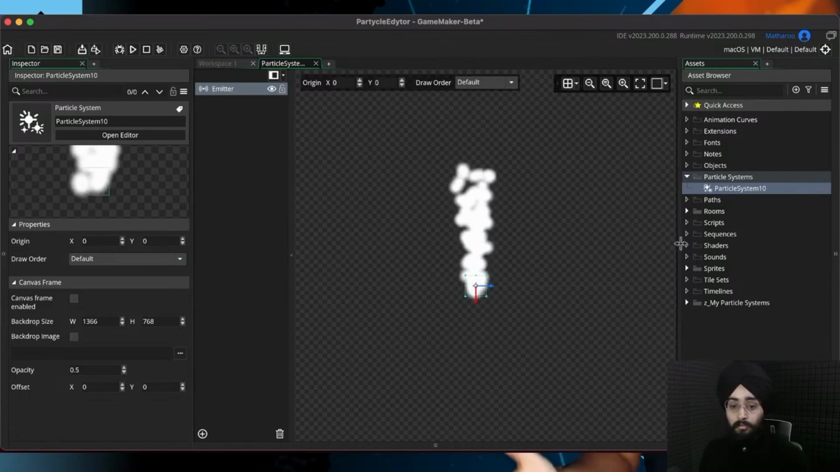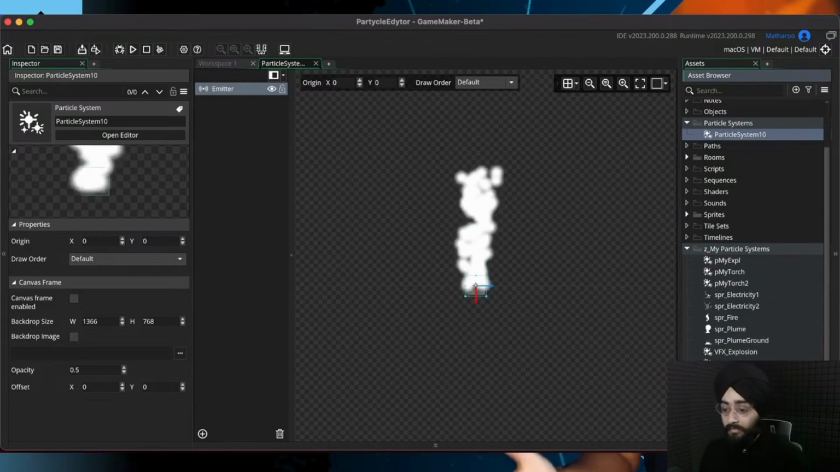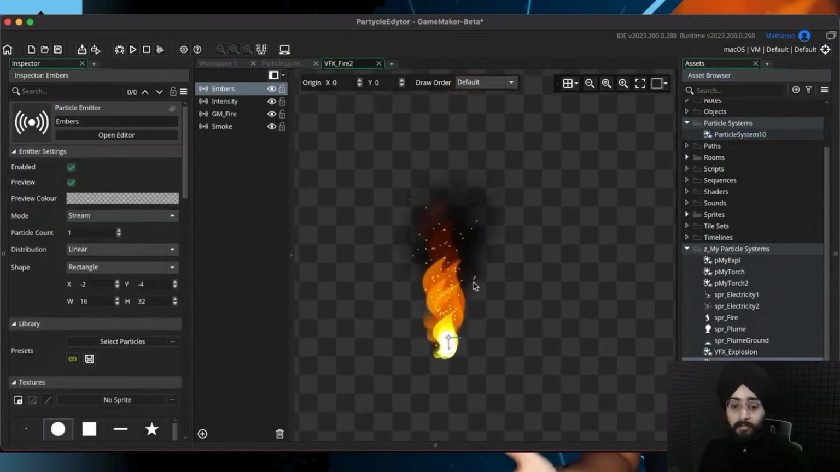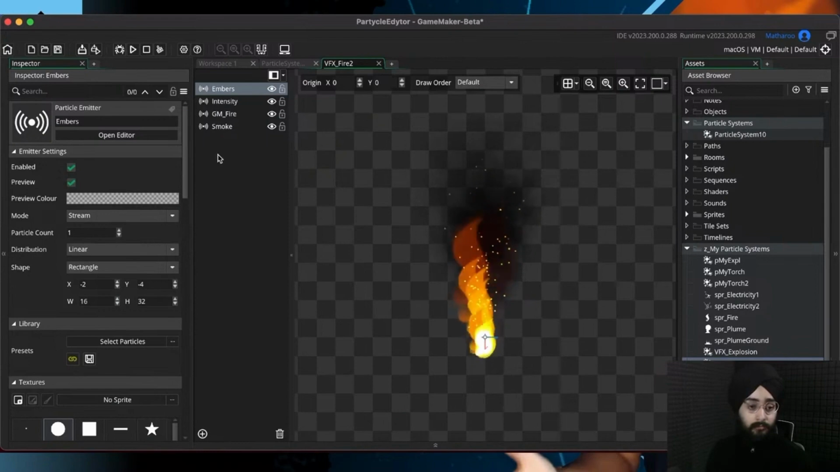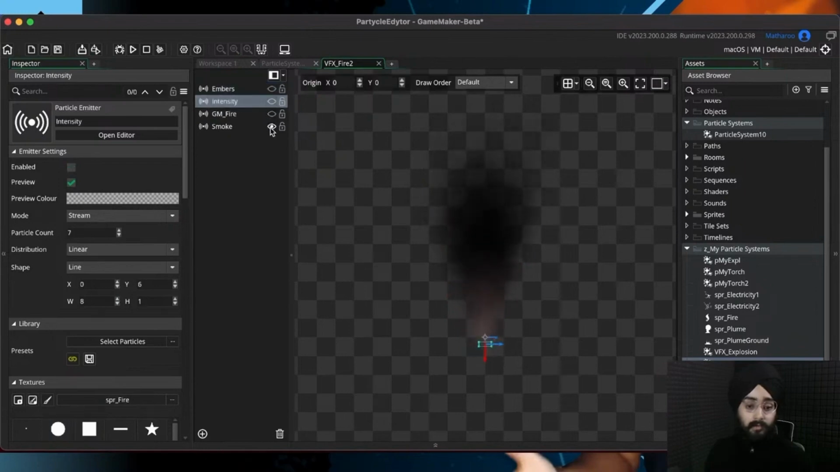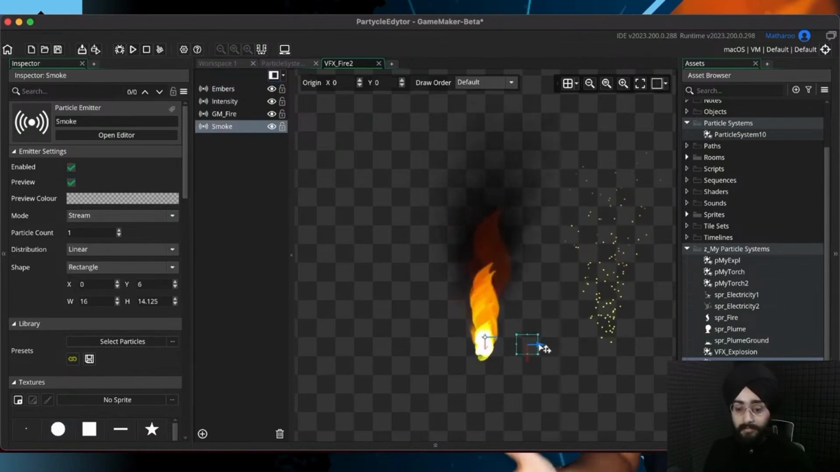Just to show you how this is supposed to work, if I just open this one here that I already have, this is a pretty nice fire effect. And what you're seeing here is 4 different emitters. If you see this list, this is the emitters list, and I can make them invisible, and I can just look at one emitter at a time. I can look at them all at once if I just change their position so I can see them separately.